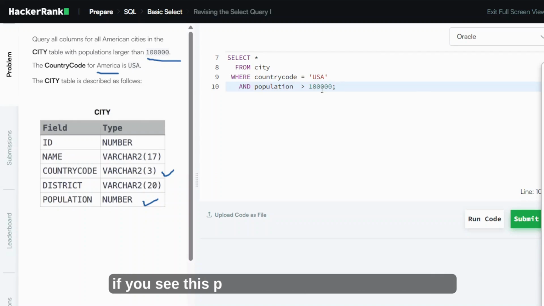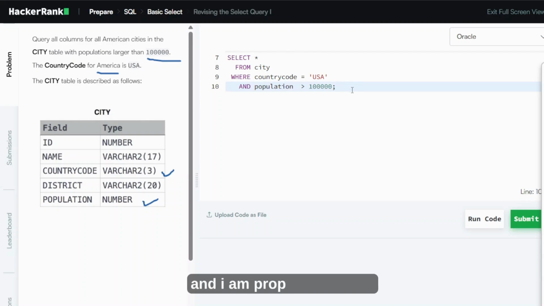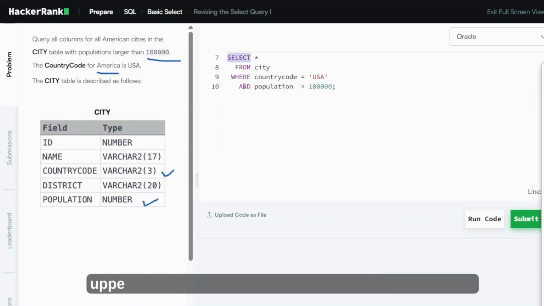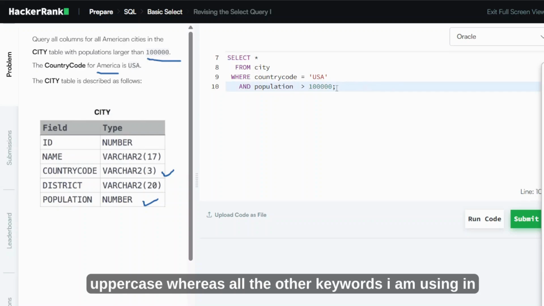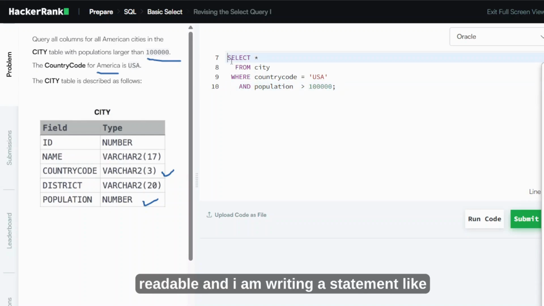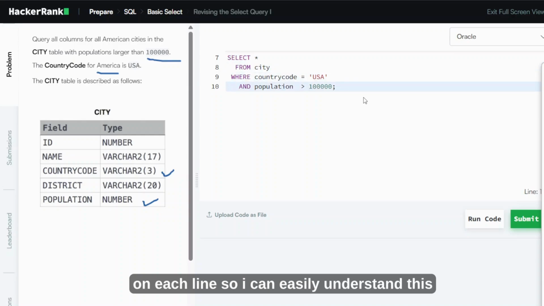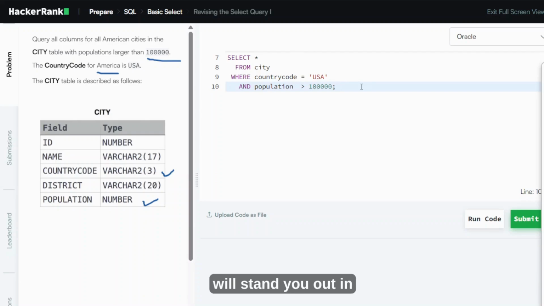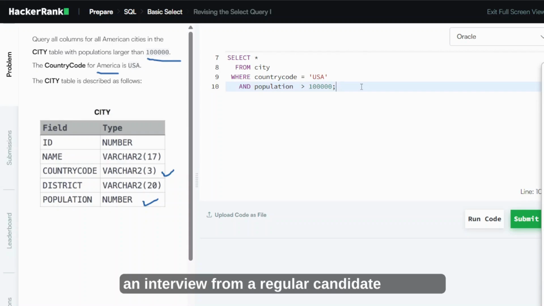But before that, if you see this particular query, how I have written it, I am following a naming convention, and I am properly using all the internal keywords in uppercase, whereas all the other keywords I am using in lowercase. So it makes the query readable, and I am writing each statement on its own line, so I can easily understand this particular query. This small thing is very important when you write a query. It will make you stand out in an interview from a regular candidate. It will show that you are an experienced guy. This is also an important thing.